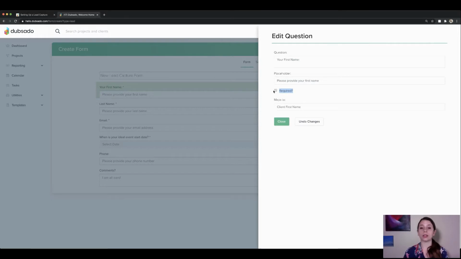So this is asking you, do you want to require the client to enter something into this field in order to submit the form? And for our first name, last name, and email for the client on a lead capture, we definitely want all three of those required.